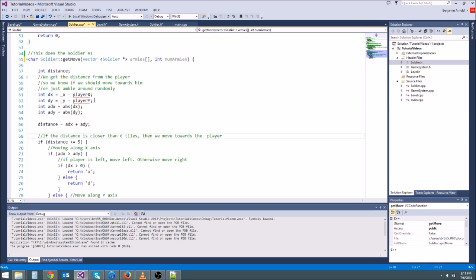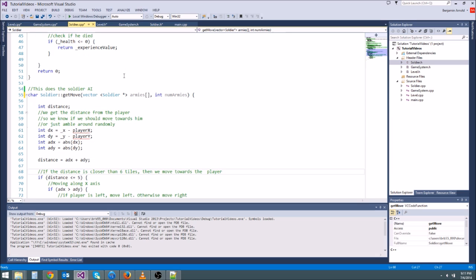So what we want to do is write a function that gets the closest soldier from the armies. Now we don't want to find the closest allied soldier, so we need to make sure that we're not scanning the vector or the army that we belong to.